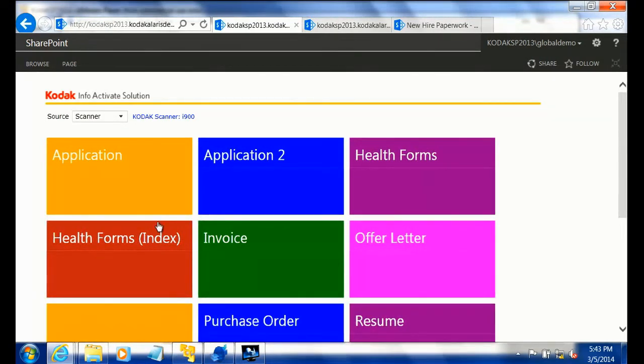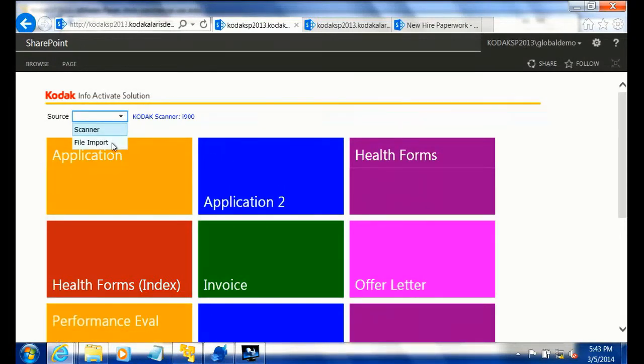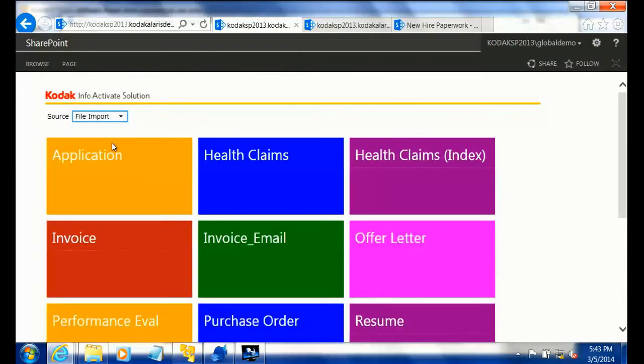We're working on it. So, one of the things I should point out, you see where it says source? See where my mouse cursor is? It says source scanner. If I choose file import, see that application 2 job in the middle? It's going to disappear because I haven't enabled file import there. Just wanted to give you an idea about how versatile and flexible this is, dynamic.